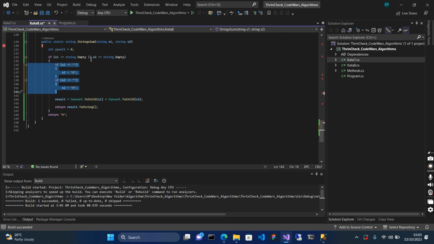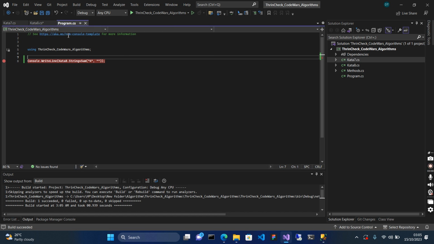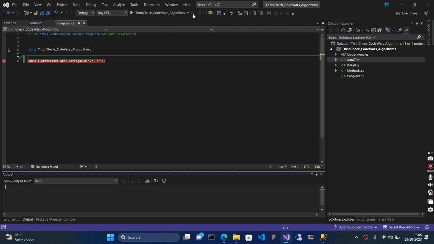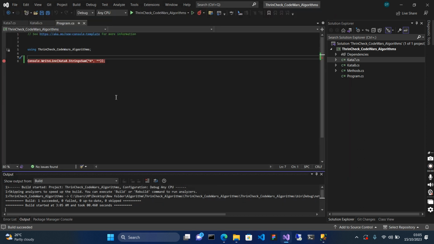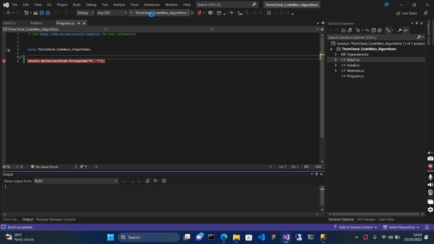So if I run this now, you'll see it will not break. The answer will be 4. It won't break this time around. You see, the answer is 4. So let's test this now on debug. See, when one is empty and the other one is not empty.